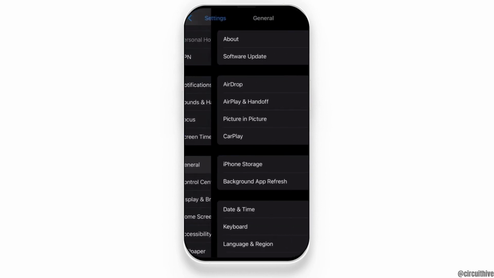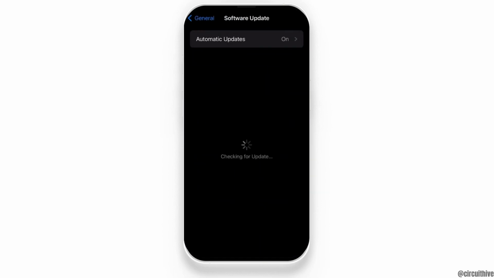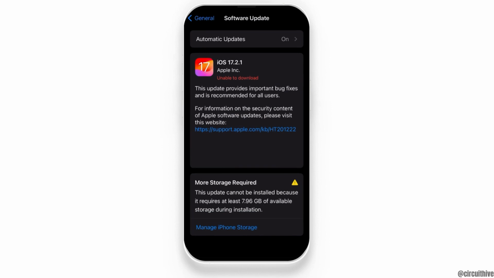Also make sure that your phone is updated to the latest version by going and selecting the software update option. Here, if you have any updates available for your phone, make sure you update it and then restart your phone. And this is how you can easily fix 5G network not working on your iPhone.